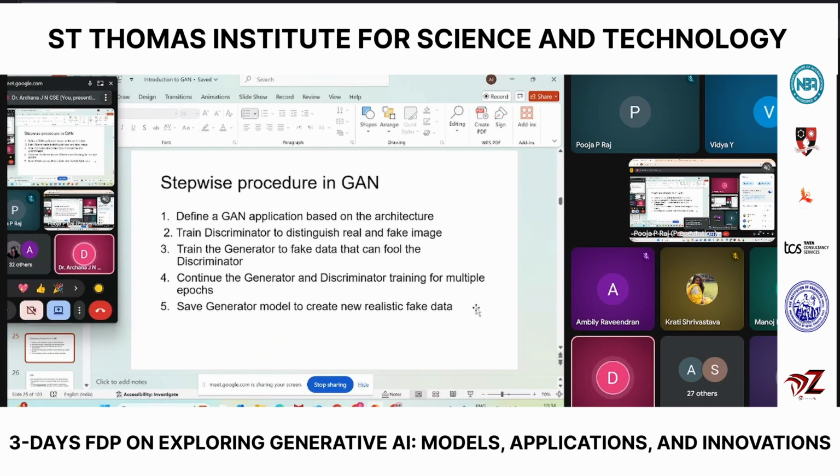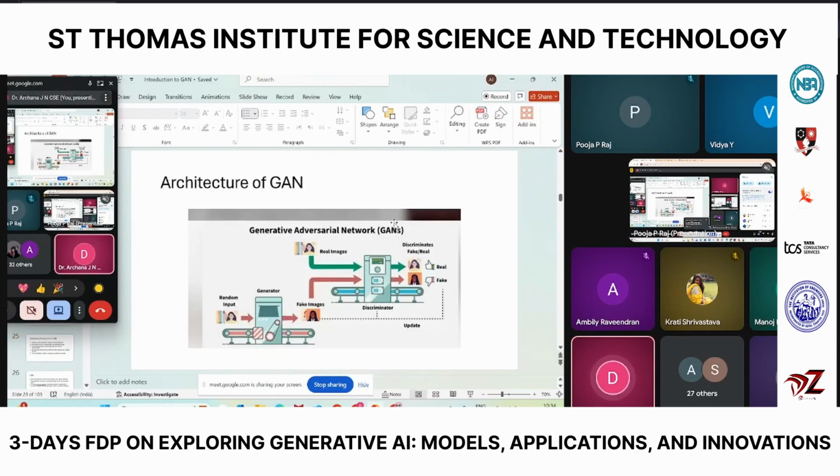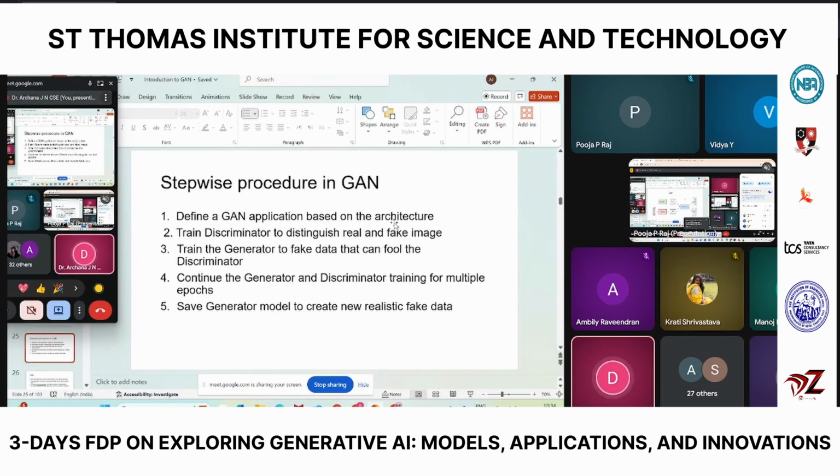Now let me explain the stepwise procedure in GAN. So how is it happening? What are the different steps? First one, define a GAN application based on the architecture. Based on this architecture, there will be a setup that will be defined: where it starts, what is the random input that is to be given, then what will be happening at the discriminator and all those things.